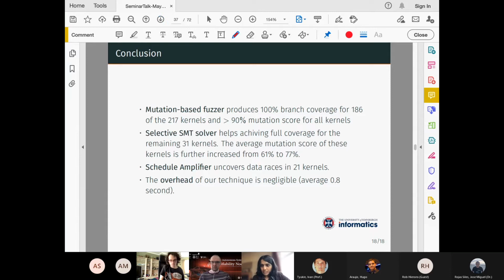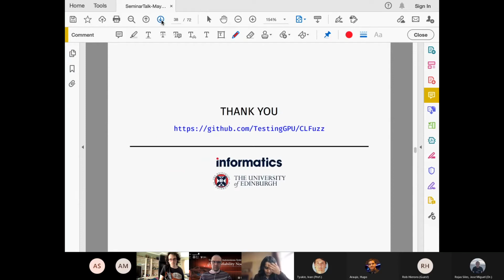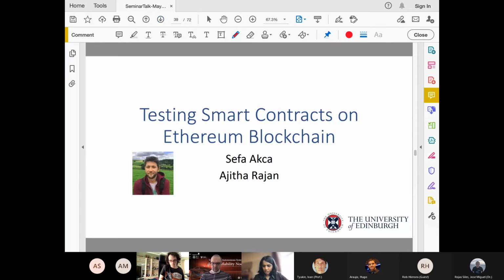Let me just keep an eye on time. So it's 4:40, and I should at least leave 5 to 10 minutes for questions. So again, here's the link to the tools. So I'm going to start the smart contract testing work, but I'm going to keep an eye on the time. So I might have to skip through some details, so forgive me if I skip through a lot of slides, but I'm happy to have a chat offline if you're interested in the work.